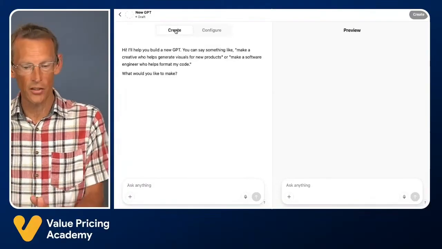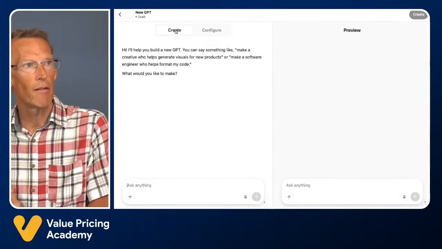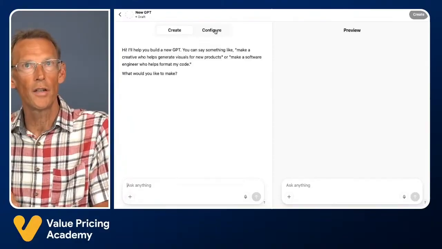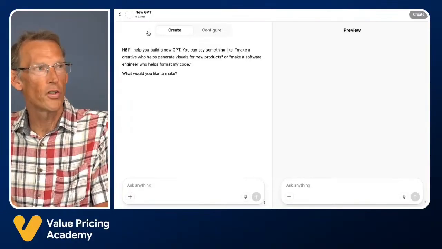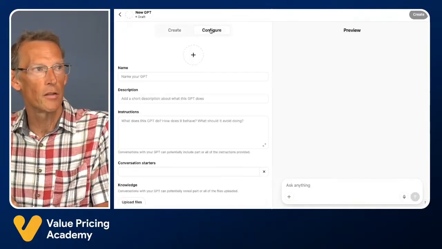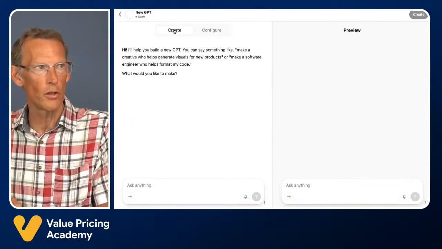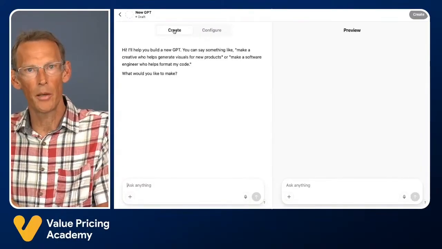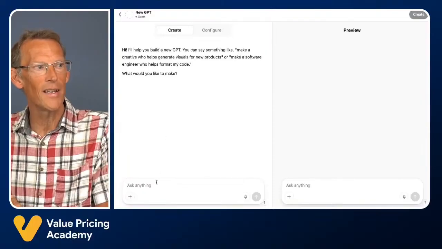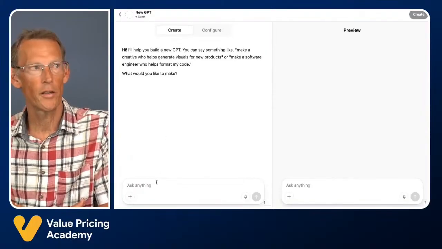Now, on the left-hand side, when you're building a GPT, there are two ways to do it. You will notice there are two buttons at the top. One says Create, which is normally the default. Configure is for beginners. I do not recommend you use Create unless it's just the first time and you're playing around. Create means that you have a natural language conversation with ChatGPT.